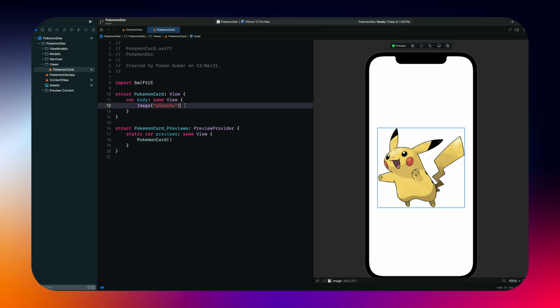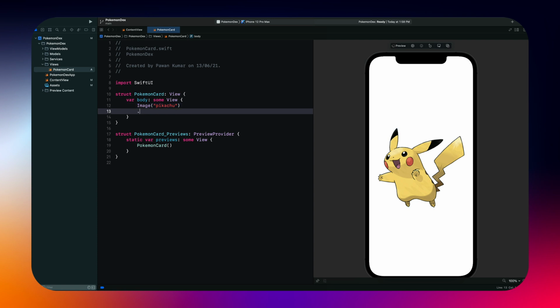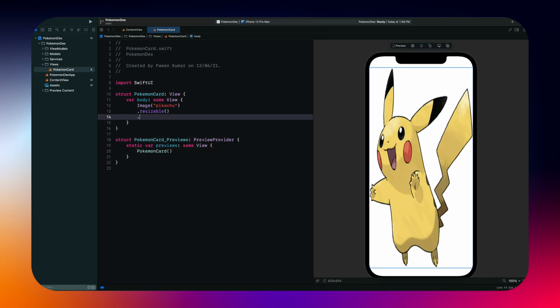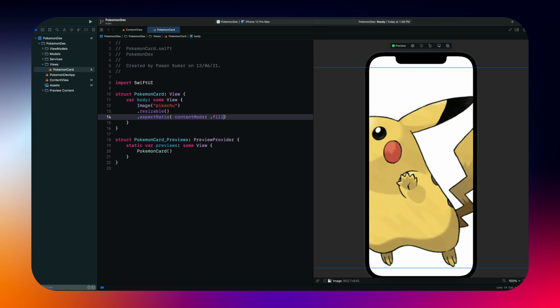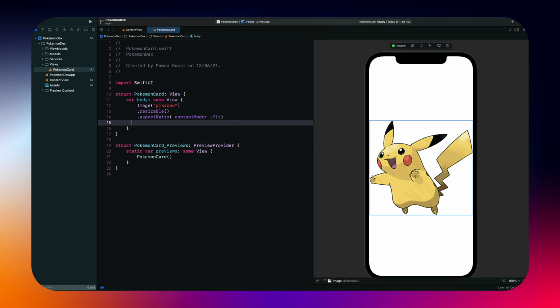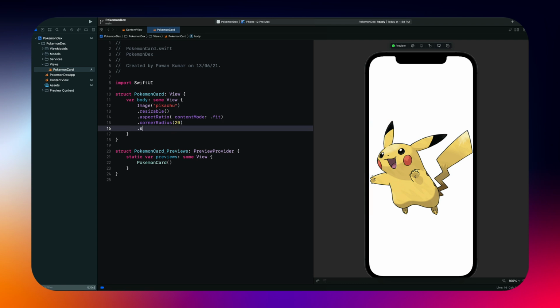For example, I can use some modifiers here. So let's say I can call it resizable, which means I can resize the image. Then I can also set aspect ratio, where I can just say that I just want to fill, not fit. So it will fill the entire canvas for me. Or you can use fit as well, which will basically fit the image in this particular area. Then you can also say that I want to have a corner radius, let's say of 20. And I also want to give some shadow, which let's say again is 20.